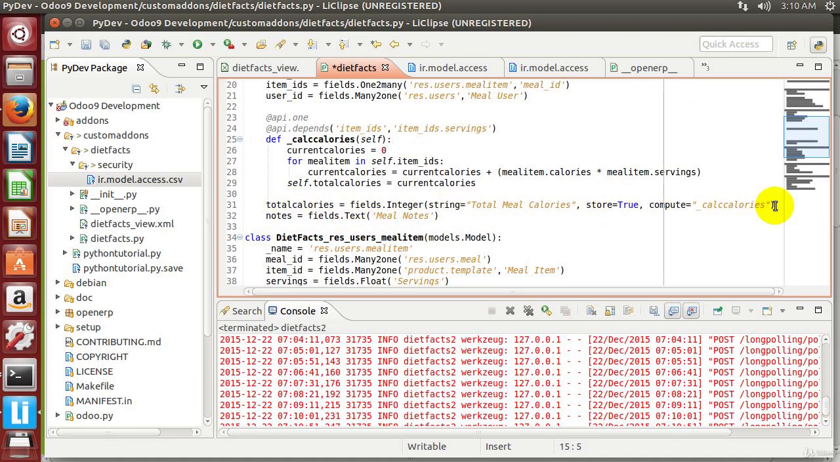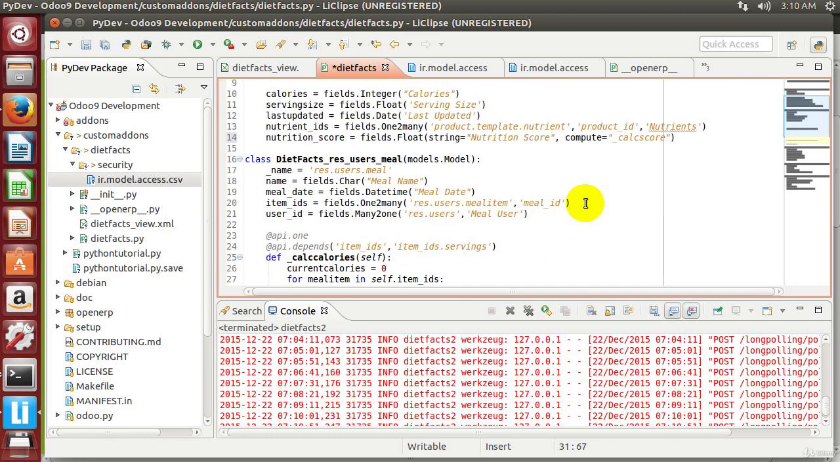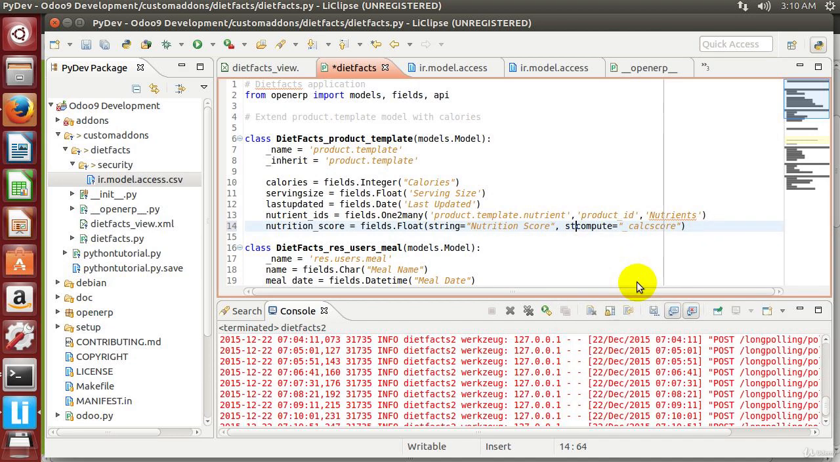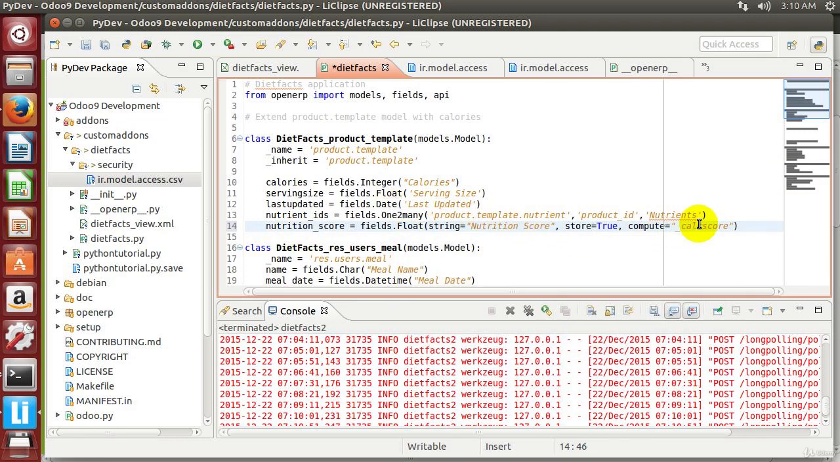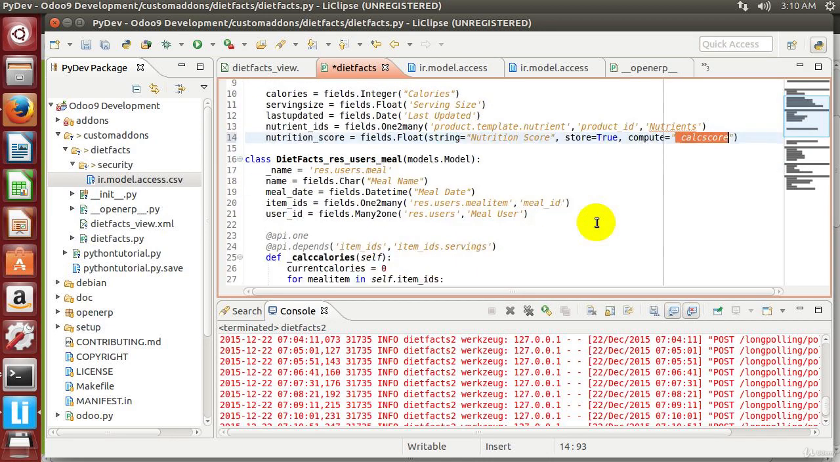at what we've got down here under our total calories. And notice how we have a store equals true. Let's go ahead and add that. So it's the same. Nutrition score as a float, and we're going to use compute. Calc score is going to be the name of our function.